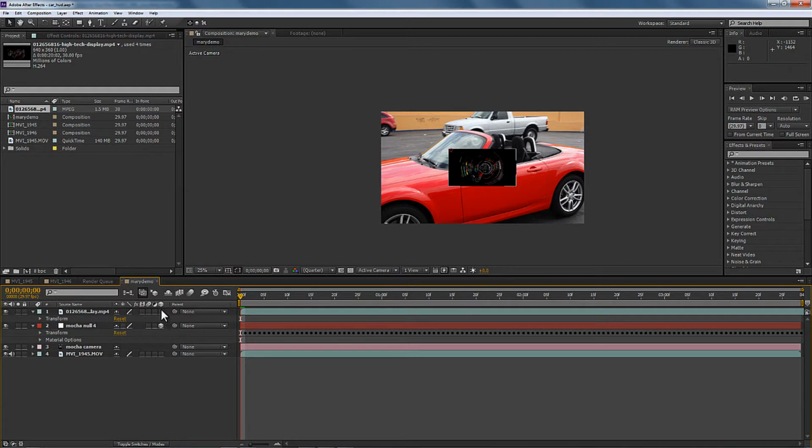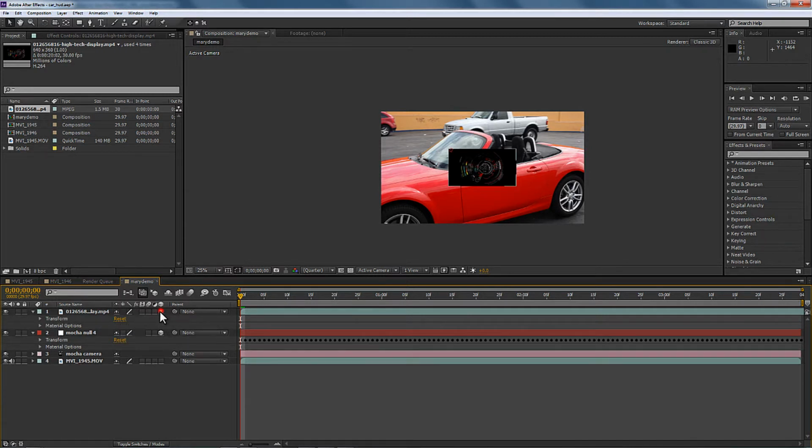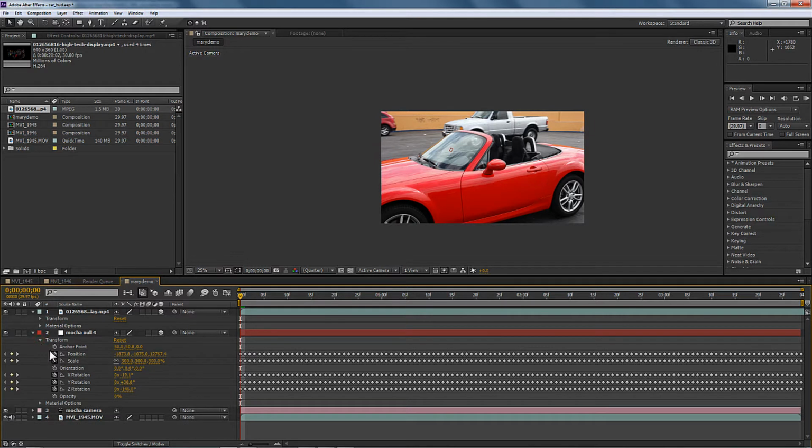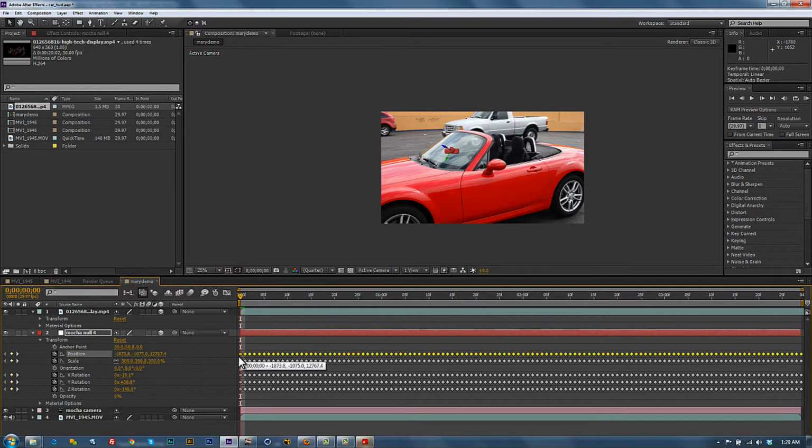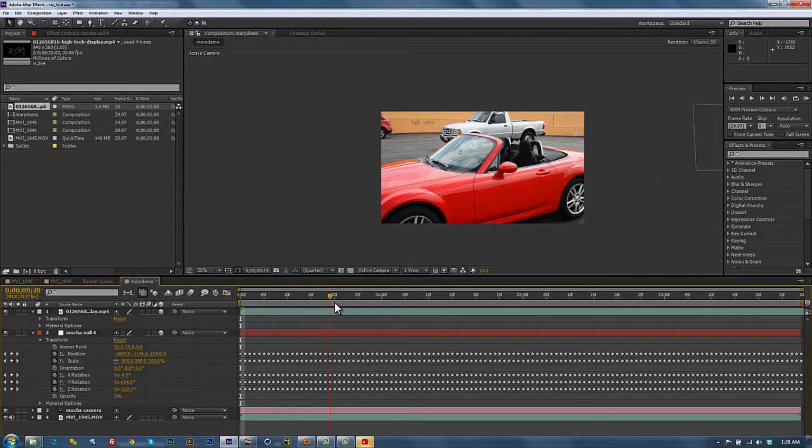But first, we're going to turn our heads-up display into a 3D layer. We do that by toggling the 3D layer switch on inside of After Effects. Now we have a 3D layer. So let's take our 3D data, which is going to be our position, and let's jump that over to the 3D layer that we've just made.